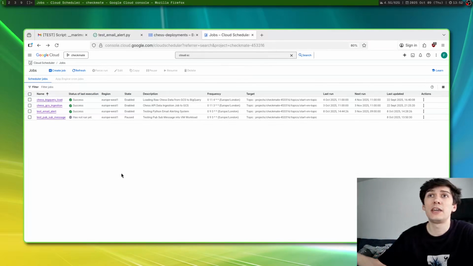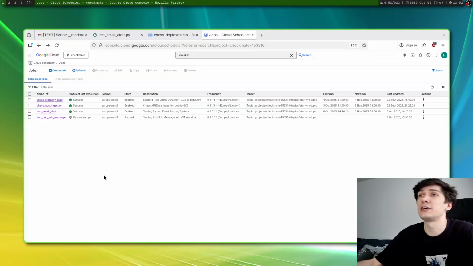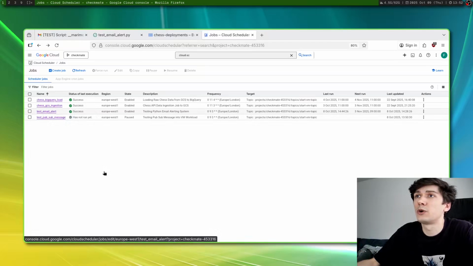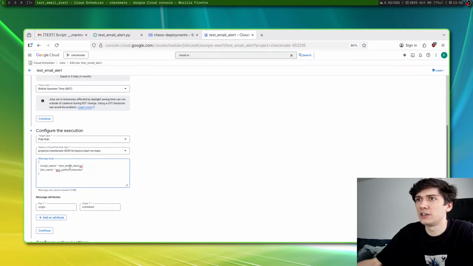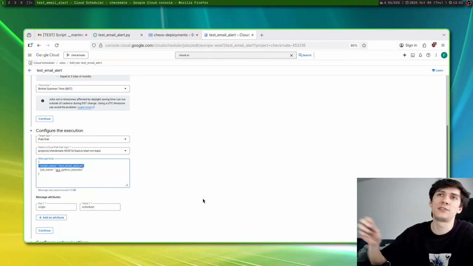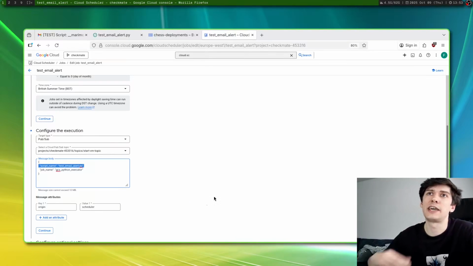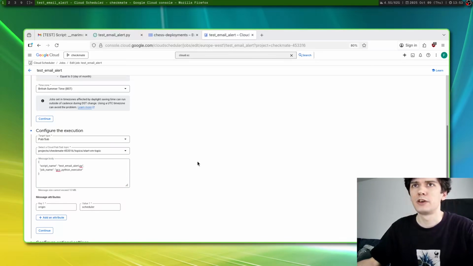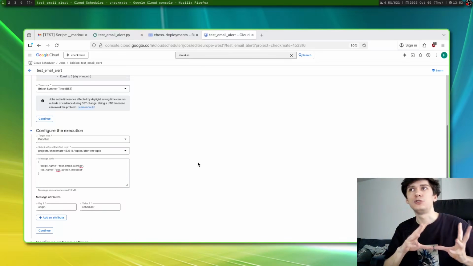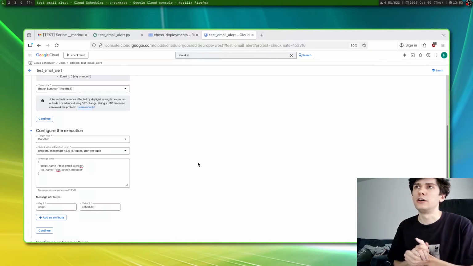And yeah, we've set up a Cloud Scheduler job here, so we're able to execute that Python script from GCS. We've got our test email alert job here, and the way it works is as long as we've got the correct script name defined here, it's going to take that script from GCS and execute it in a virtual machine environment. And hopefully that is going to be able to trigger out an email back to our personal Gmail account.